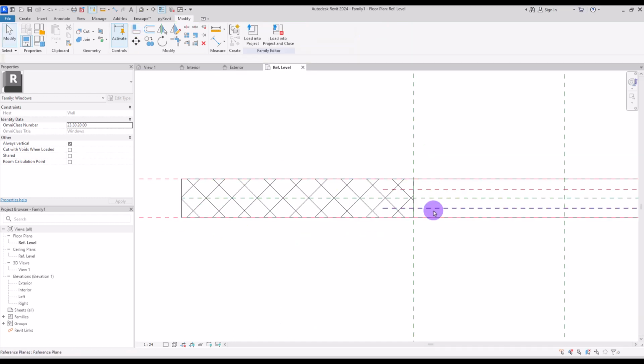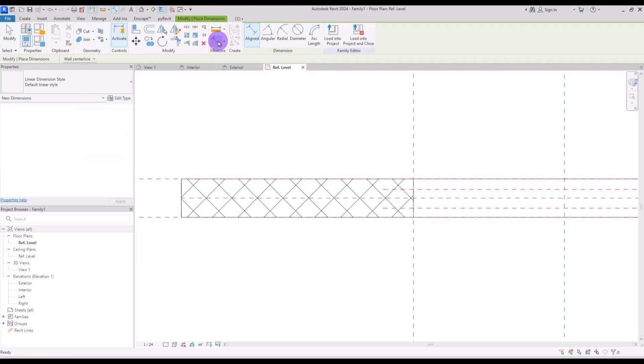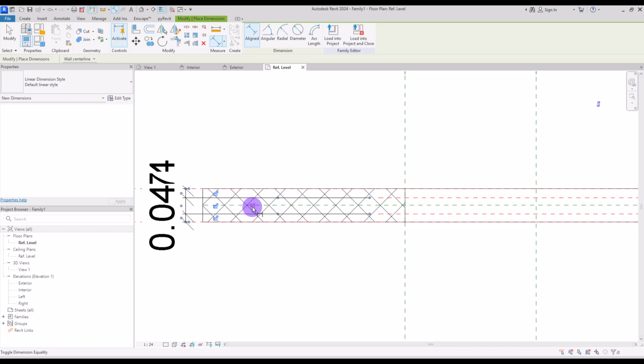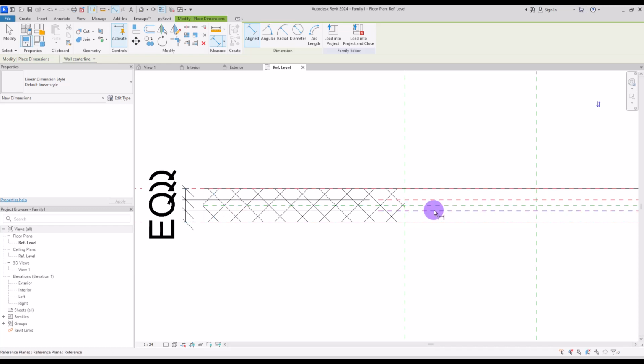These two reference lines in the middle of the wall are going to be exactly in 1/3 of this wall, and we are going to lock them there. So I'm going to use this align dimension and I will click on this exterior edge first, and then these two reference lines, and then this interior edge. Now if you click on this EQ, they will be exactly in their place.